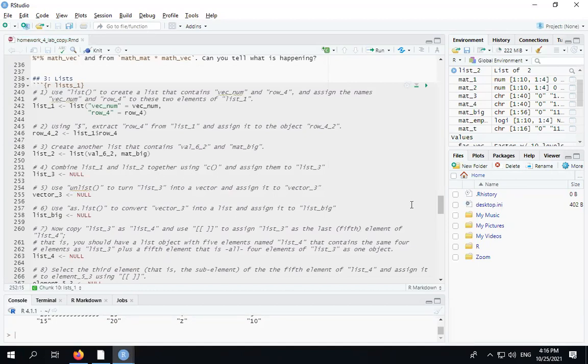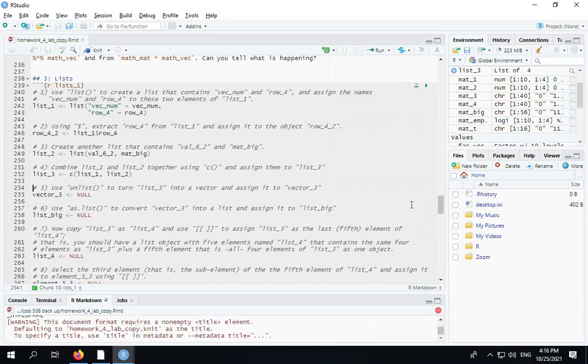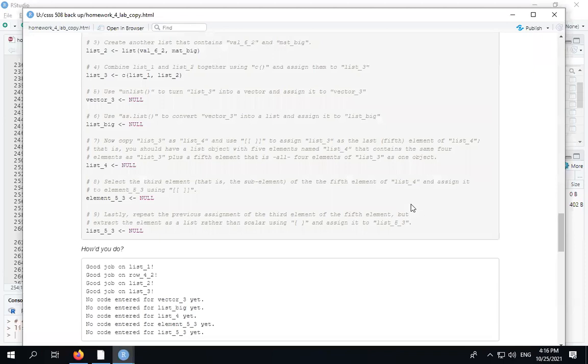On number 4, combine list 1 and list 2 together using the concatenate function and assign them to list 3. Should look something like this. Great.